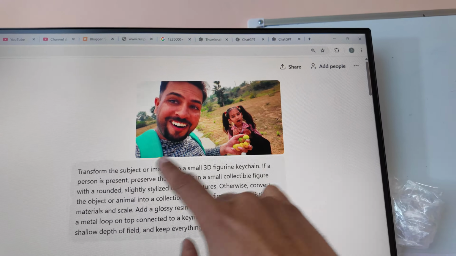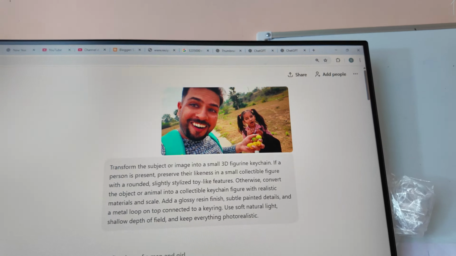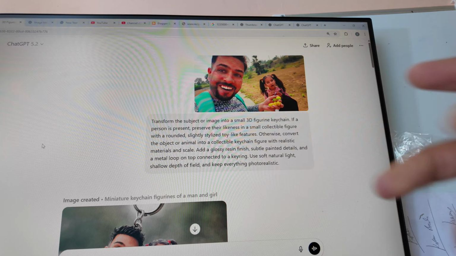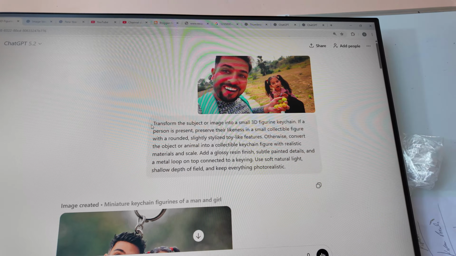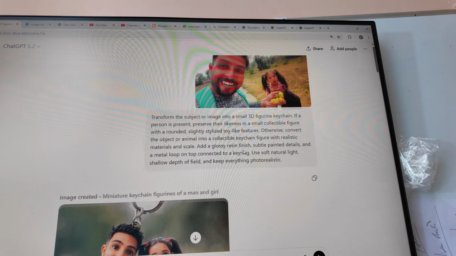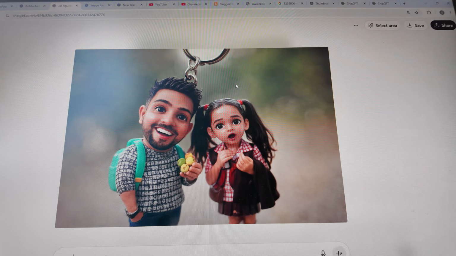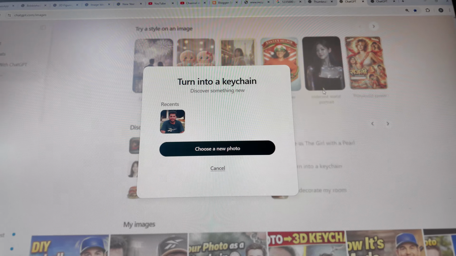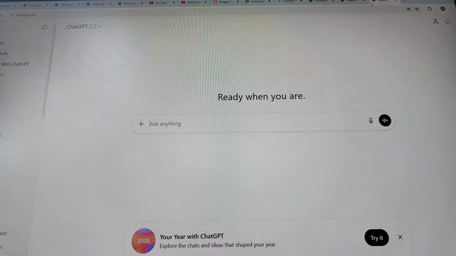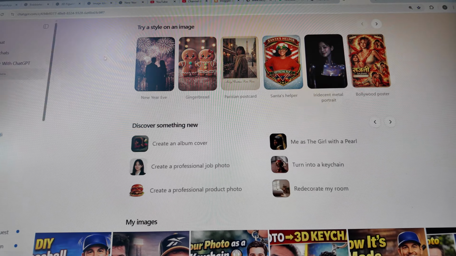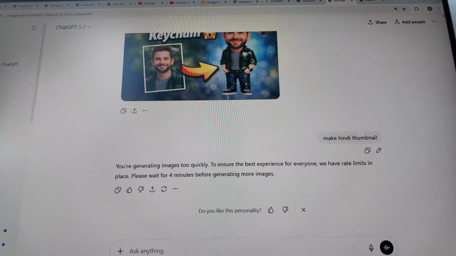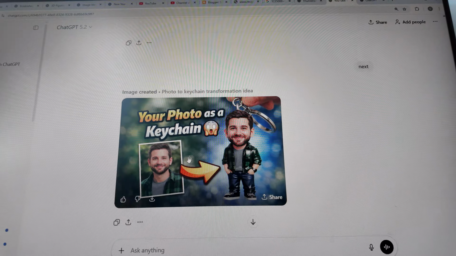We can add a photo, and this is the command I will provide you in the description below or comment section. You can check out over there, copy this command, paste it, and give it to ChatGPT, and voila. Check out the image. Oh my god, it's looking great, my friend. It's looking great. So that way you can easily make your photo into a keychain.